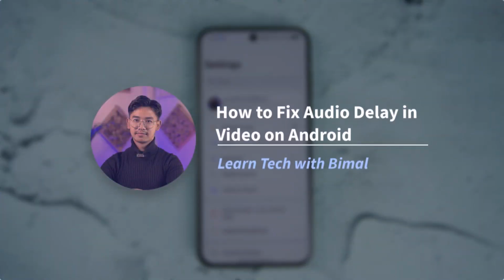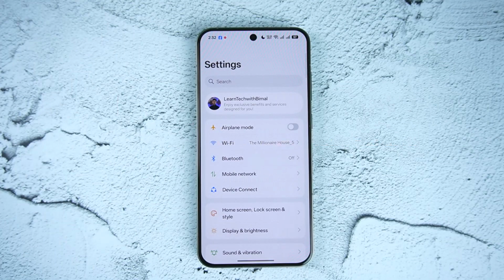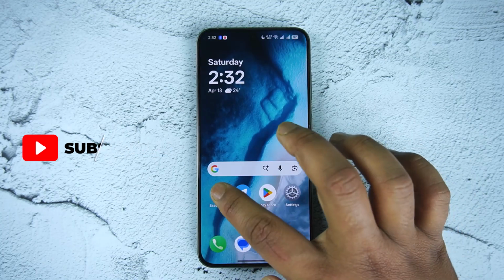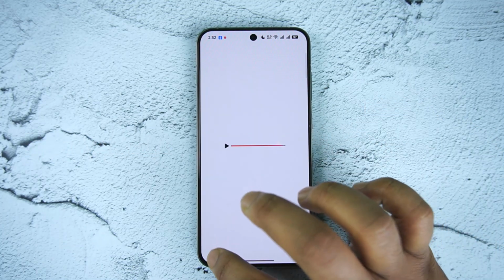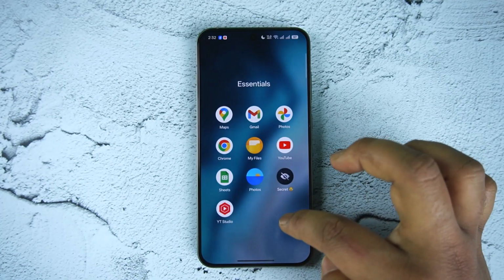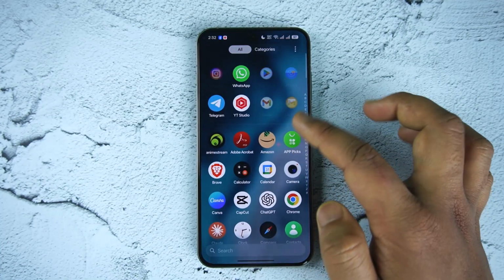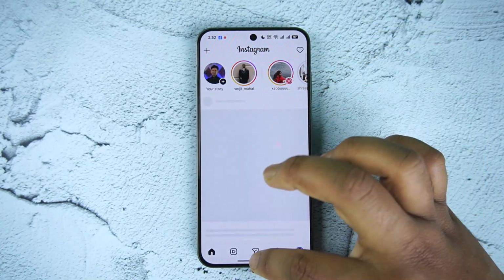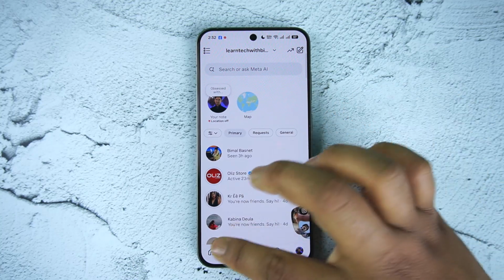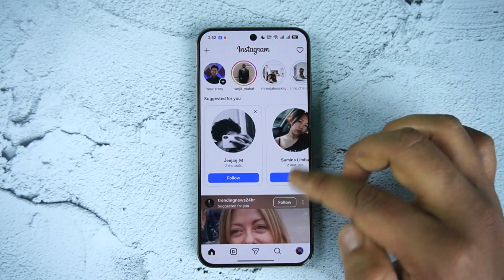Fixing an audio delay on a video on your Android phone depends upon where and what you're having the issue with. So if you're having the issue on each and every application like YouTube, the audio and video is not in sync, or maybe you're watching Netflix, or maybe you're browsing through Instagram Reels, then we can come to a conclusion that it's not the app issue but your phone's issue, because it is happening for each and every app.